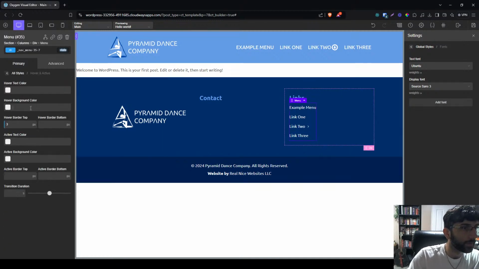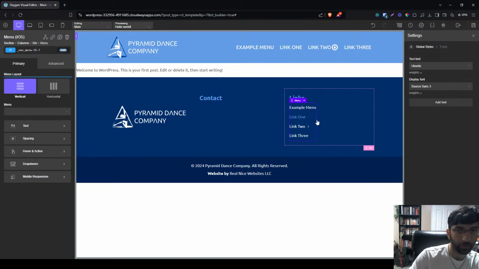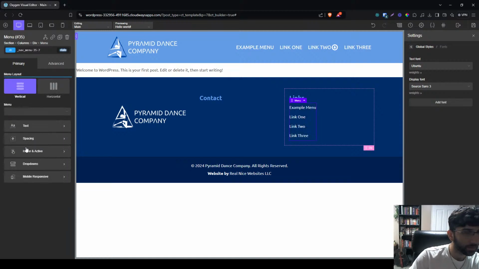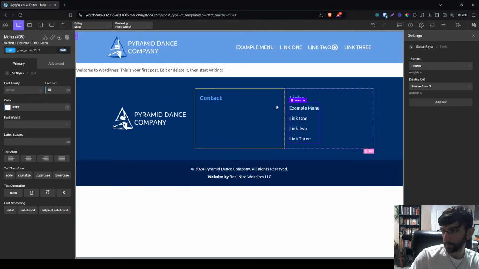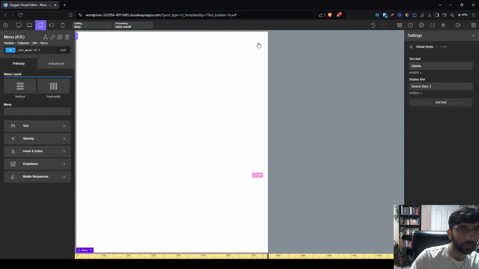Hover active. We don't want a background color. We don't want border color. I think we can just do the blue. So hover text color, we'll go to the blue. That looks fine. And then this should be a little bit larger. And I think we're pretty much done with that. We're not showing drop downs. So no drop downs. And text, we want the font size to be maybe 18. Okay, that looks good.